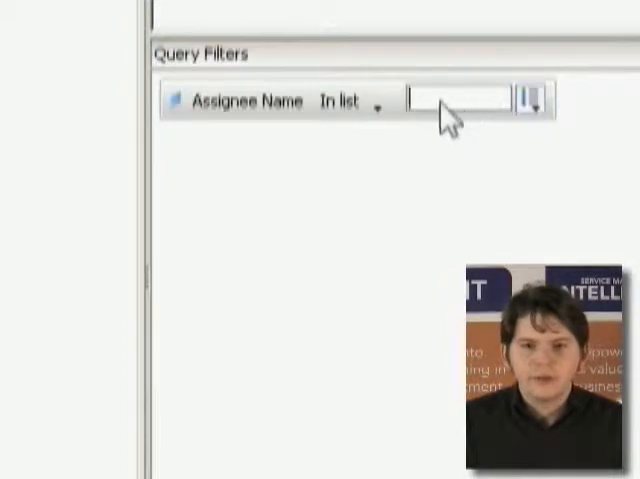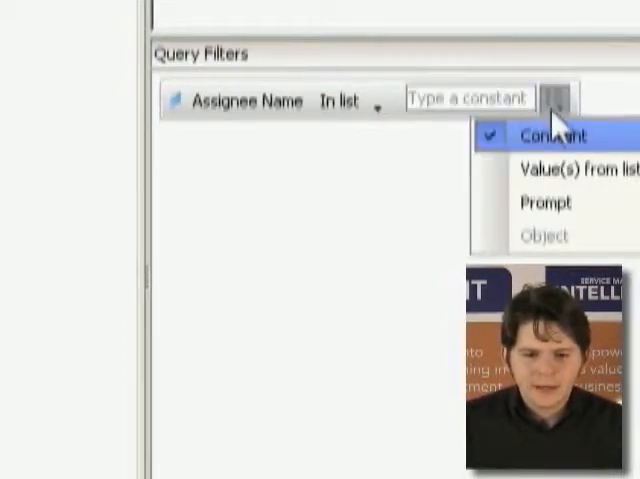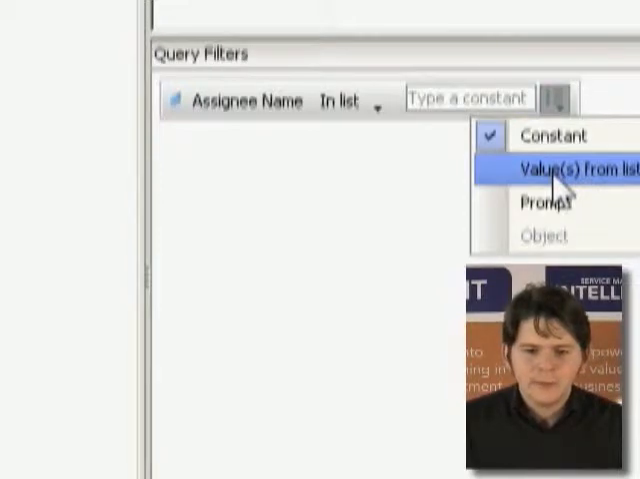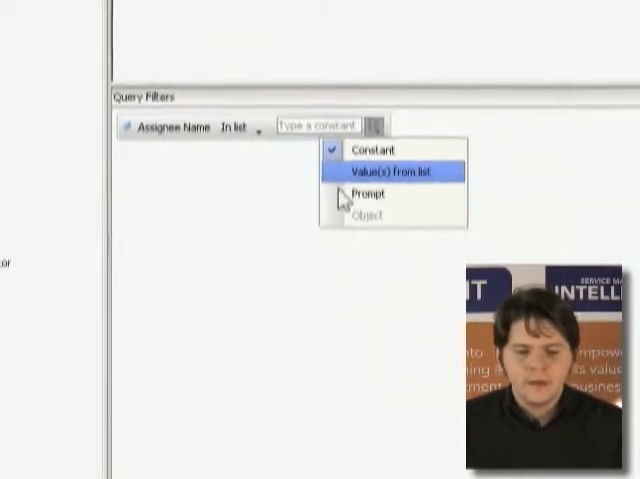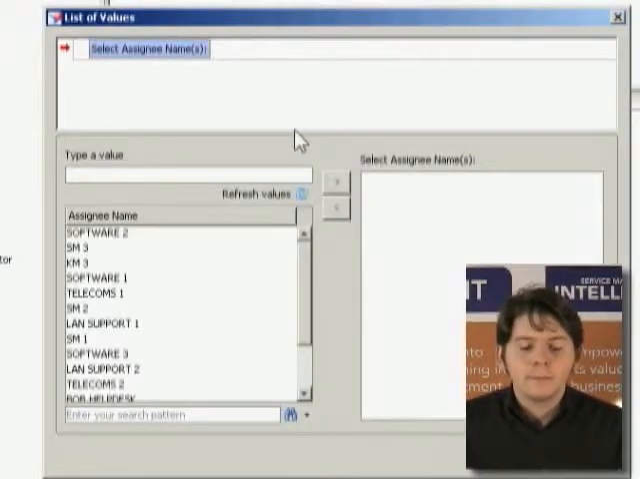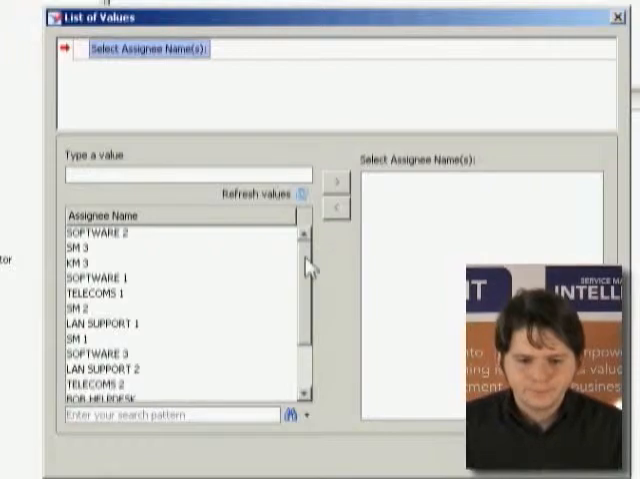Last time we were using constant values. We were typing in a range of dates. We're going to do something different this time. I'm going to click this button. I'm going to choose values from list, and that's going to return a pick list of all the possible values for assignee name. So essentially all of your help desk support staff.